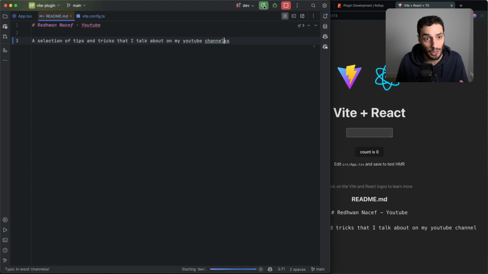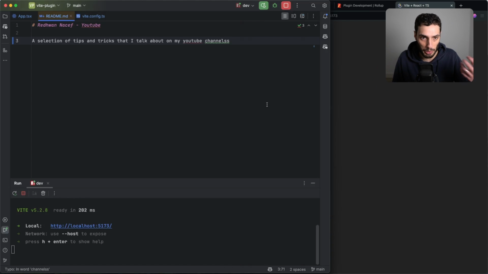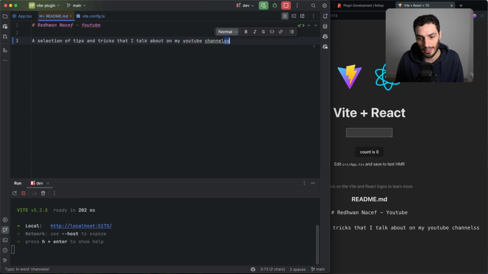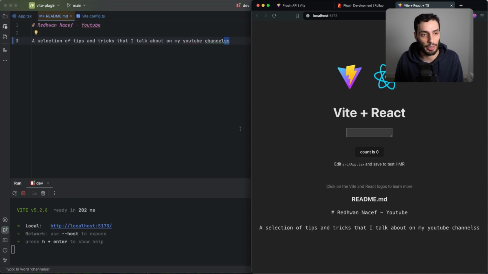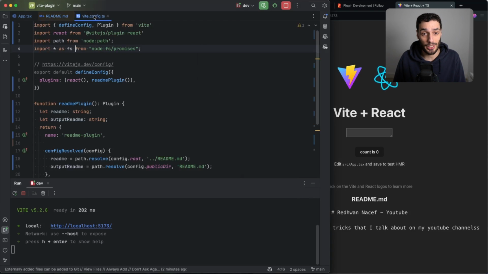Not until I restart the server, because then it's going to rerun, rebuild, and copy over that README at the end. And this is basically the workflow we have now, right? So first step is let's just get it to restart itself. Let's just at least get it to update the README.